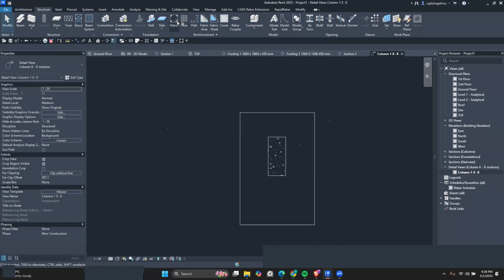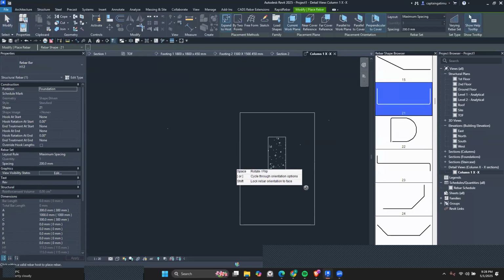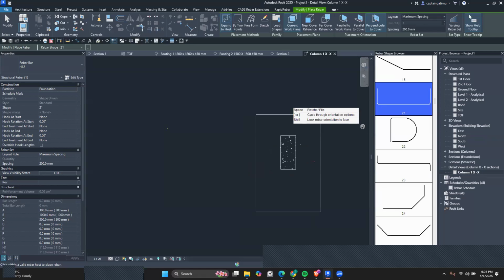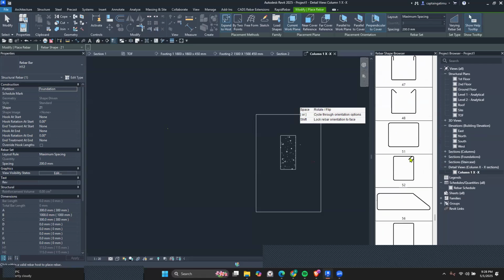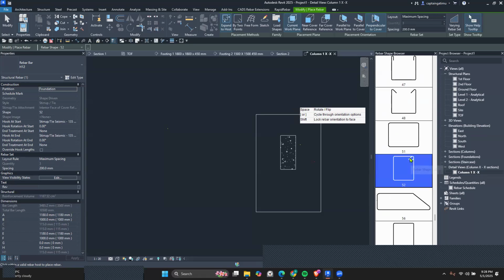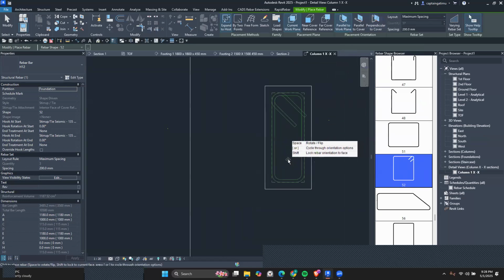All right. And then now go to Rebar. And here we are going to be placing our Rebar. So the first thing that you're going to do is select the Rebar shape. Let's select the Rebar shape that you're going to be using. Rebar shape number 52. And then for the placement orientation, I ensure that it's parallel to cover for this one. So you can place your rebar shape over here.